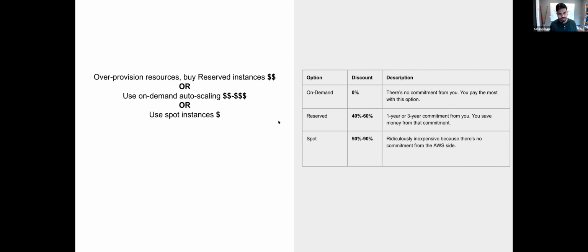But then, if you buy reserved, you still cannot ever buy the complete peak capacity, and you should not. So then you spill over to on-demand. And if you spill over to on-demand, it's really, really expensive. The chart on the right actually shows you on-demand is 0% discount, assuming there is some discount, but let's assume the 0% discount. There's no commitment though. You can directly scale up and scale out.